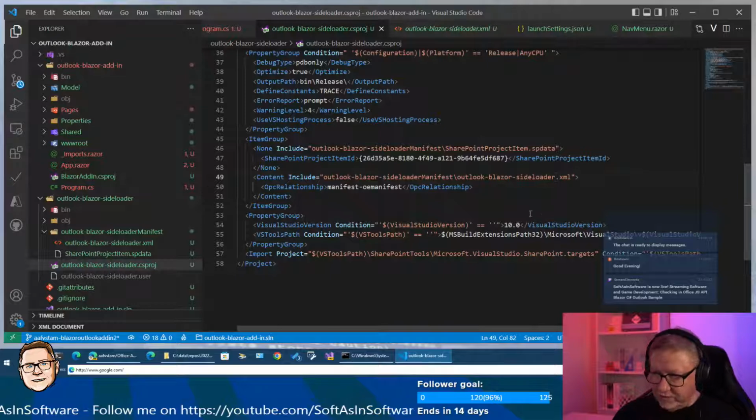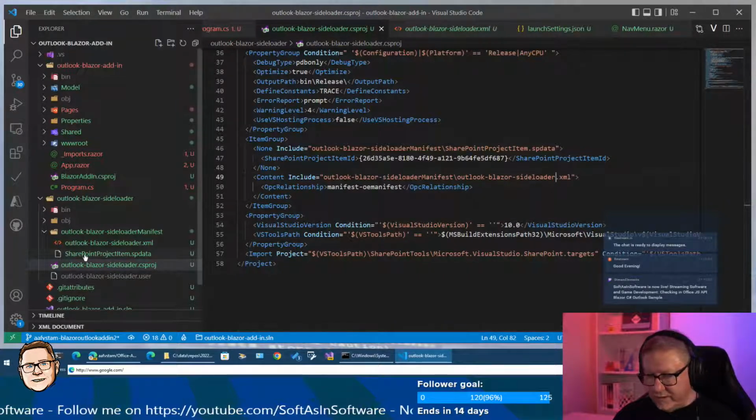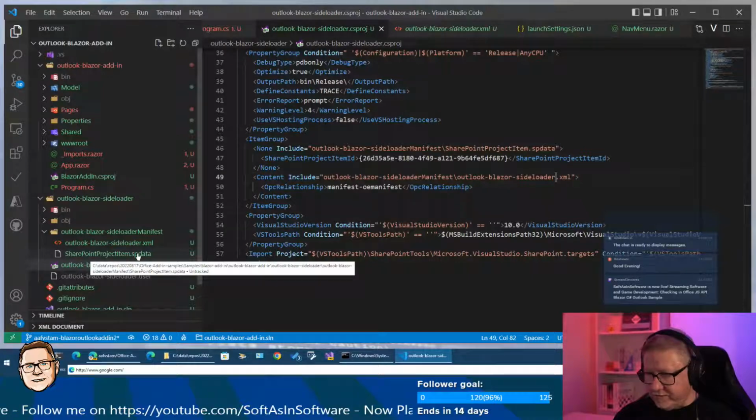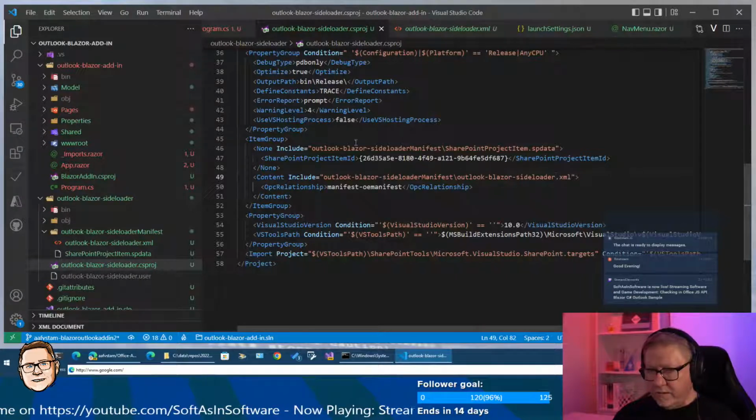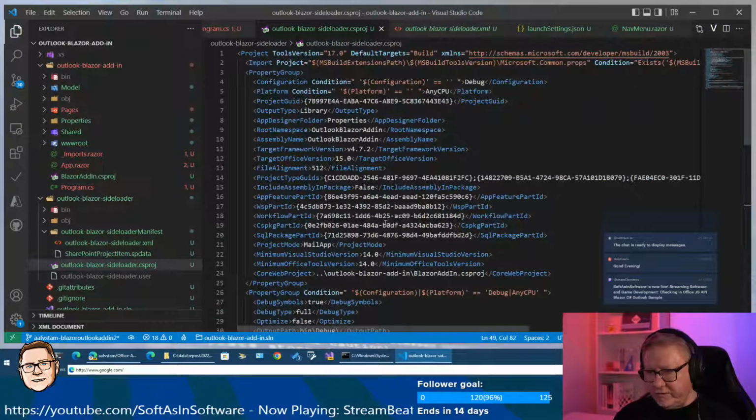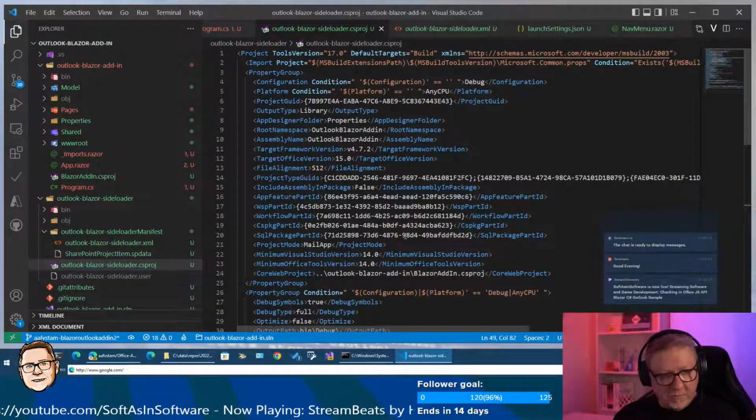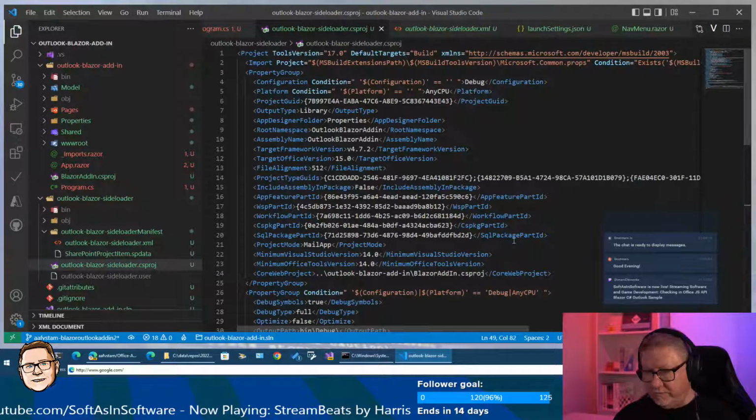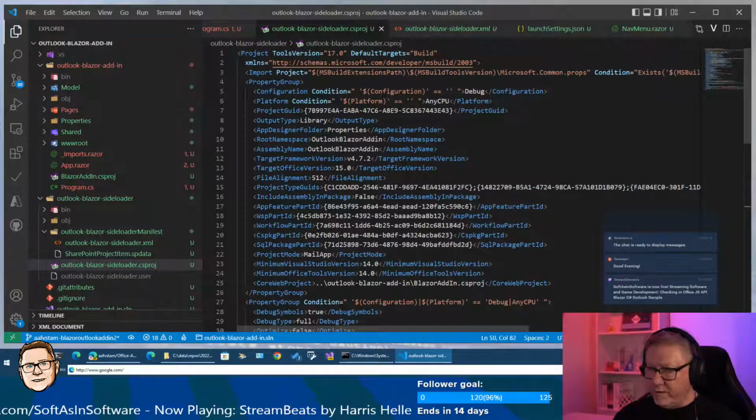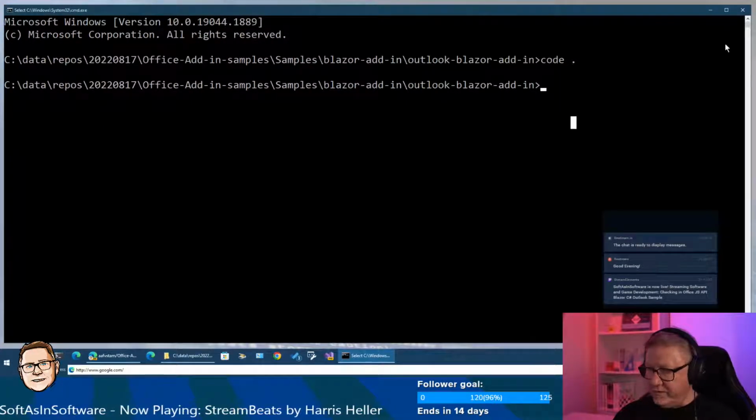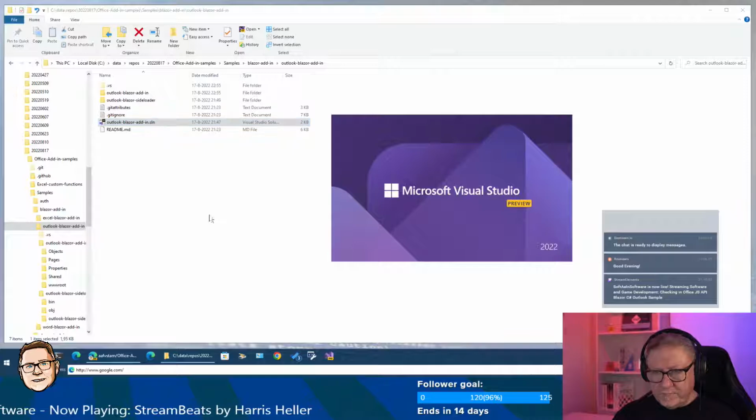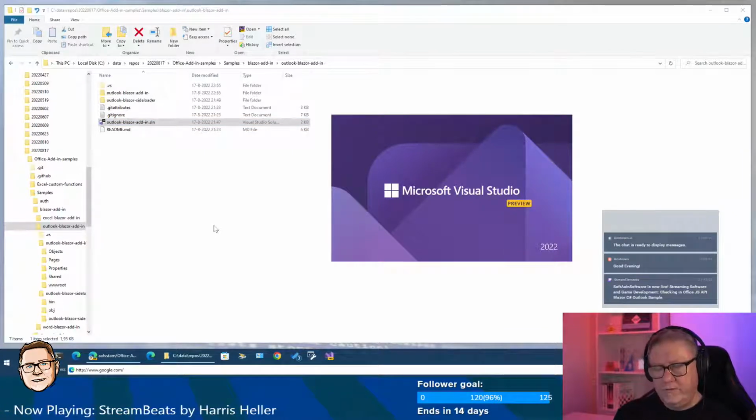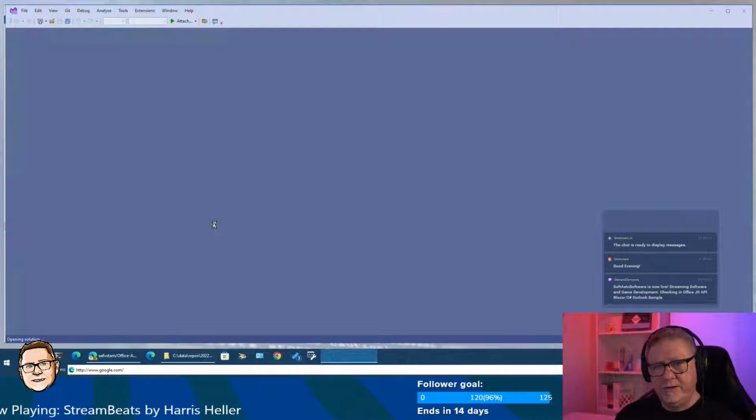Outlook Blazor side loader, and that was the reason why it was failing. SharePoint item is still the same, so that's not a problem. I think that fixes all the path issues there. Save that. Close all of this, and then we are going to do this once more. And now it should be fixing the path for the manifest file for the sideload object.